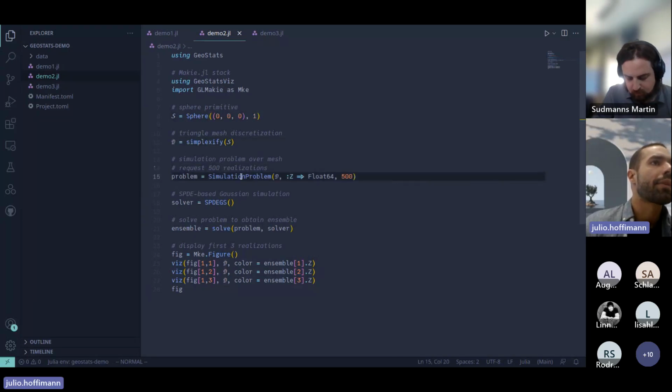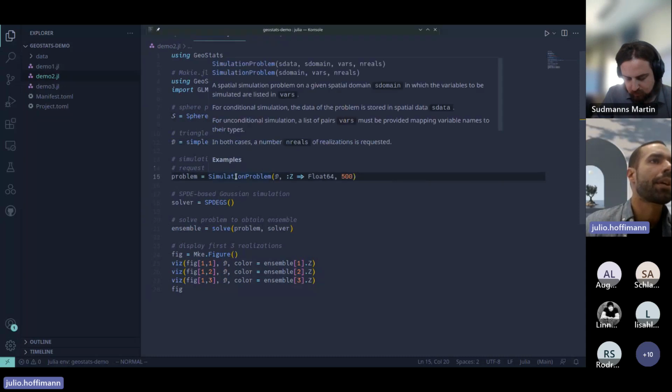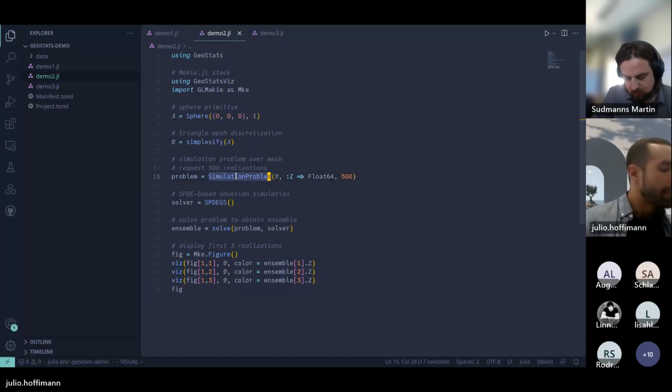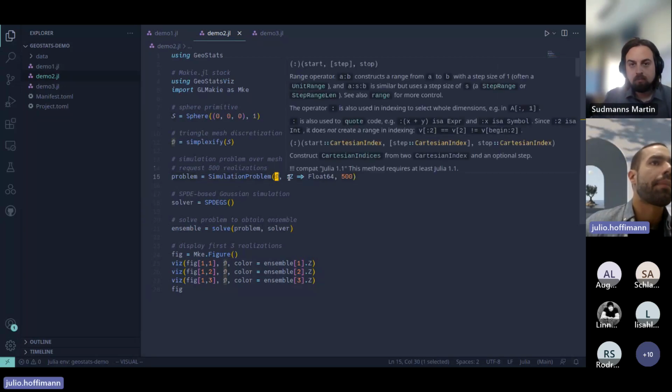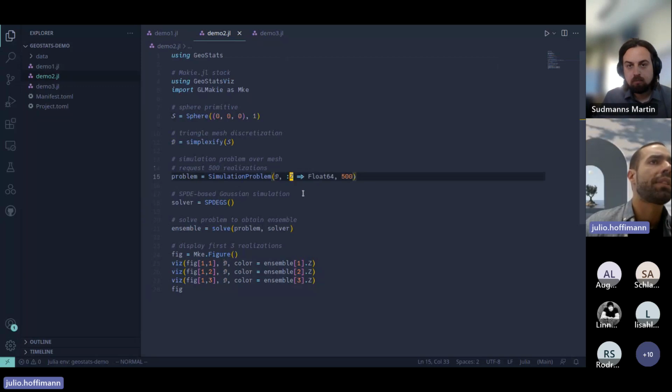And then I'm creating now, instead of an estimation problem, a simulation problem. And the simulation problem here takes the domain, in this case, the discretized sphere, and asks to create maps of a variable called z, which is of type Float64.